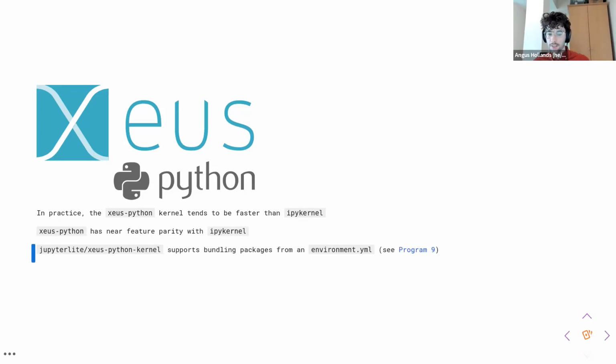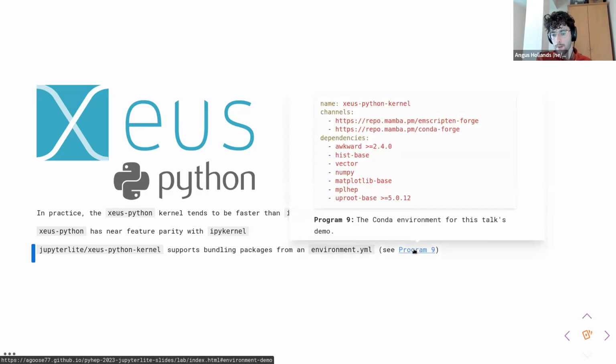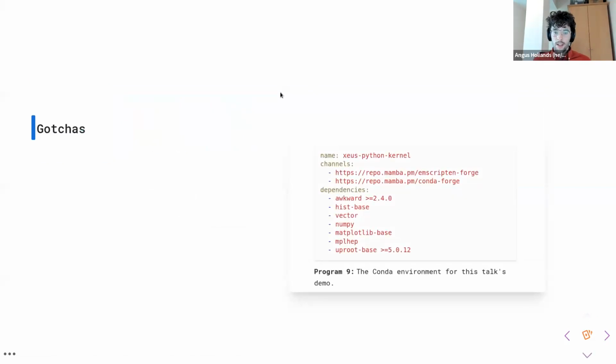And it has a really interesting side effect, which is that it supports this idea of bundling different packages together into a single environment from a conda environment definition. So if you remember in program 9 earlier, we talked about this conda environment for a demo. This could be compiled by JupyterLite to be provided as a single runtime environment for JupyterLite. So it means you don't have to have install steps in your notebooks, and it means everything just works. There are some challenges with this.